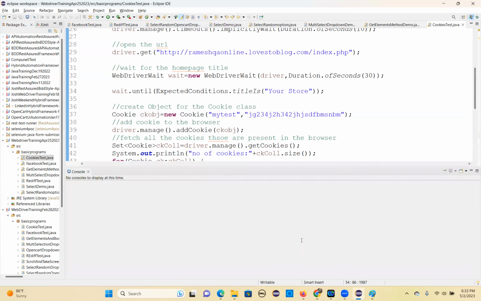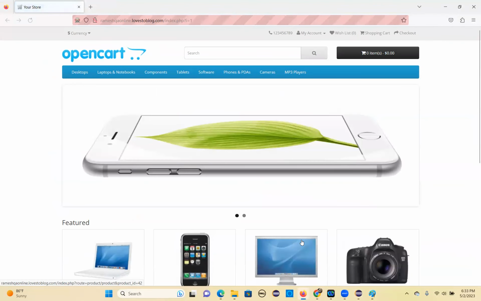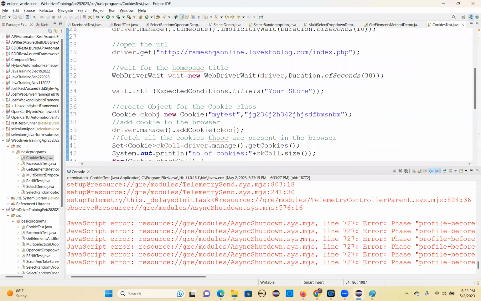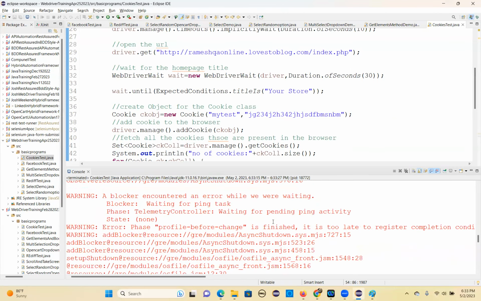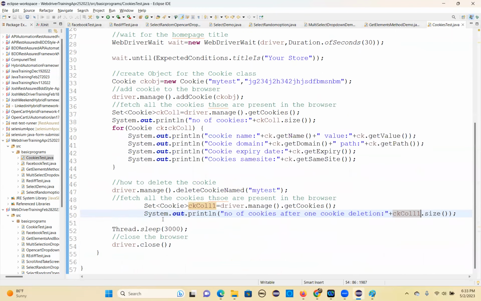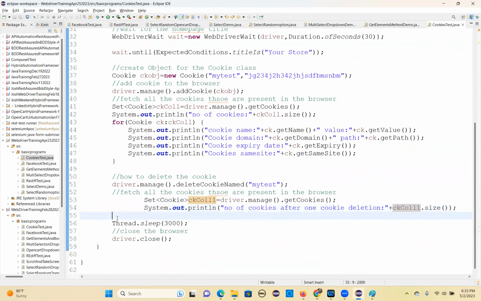And you can delete a number of cookies also. All the cookies you can delete. So if you delete all the cookies, the collection size should be 0. So you go and see that. See, now 5. So that's no more going to be present, and delete all the cookies.